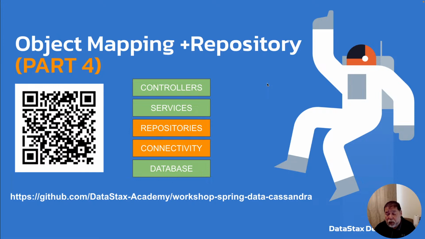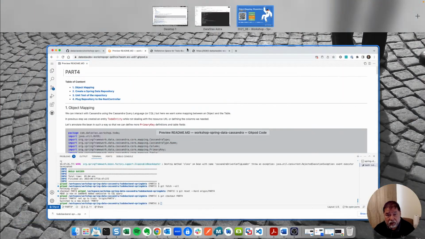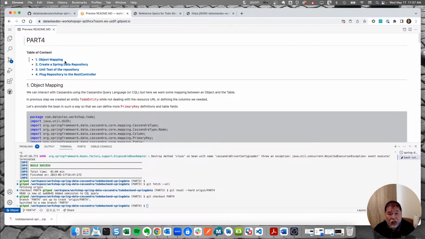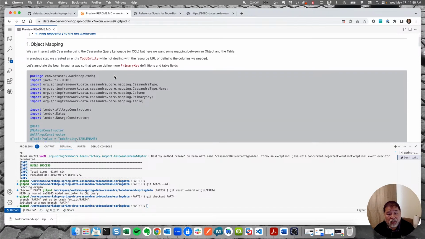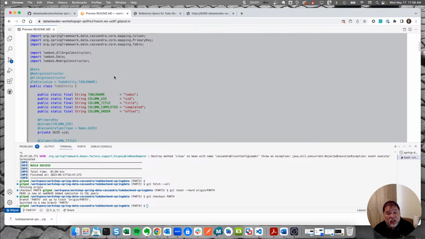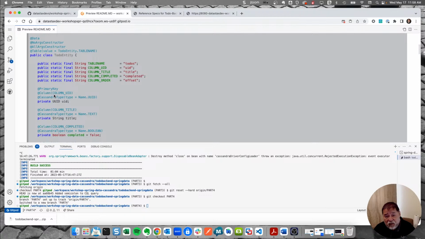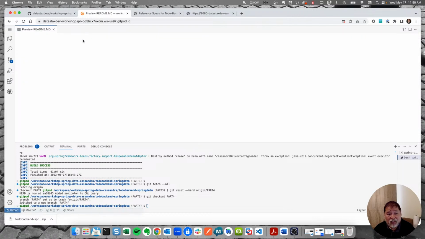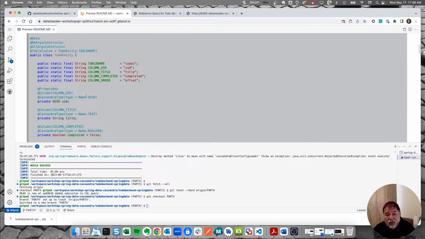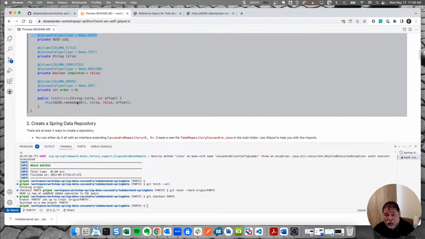So the next part, part 4, is the last part. And we'll switch back and look at part 4. So part 4: object mapping, creating the repository, unit test, and plug it in and make it work. So the object mapping is going to take the to-do entity, which is the Java class, I double-clicked that again, and map it to columns. So the UID column is a primary key, and the column name in the database is column_UID. And we're going to do all of those.